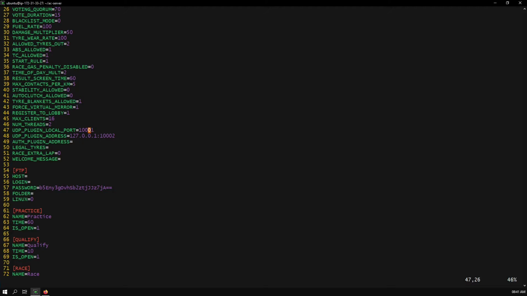In Windows you can enable it from the UI in AC Server Manager. Here the AC server will send data from UDP_plugin_local_port, which is 10001 in our case, and it will send data to the port in UDP_plugin_address, which is 10002. These ports we need to input in our SimView config.